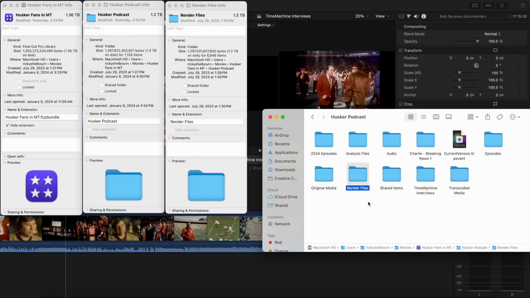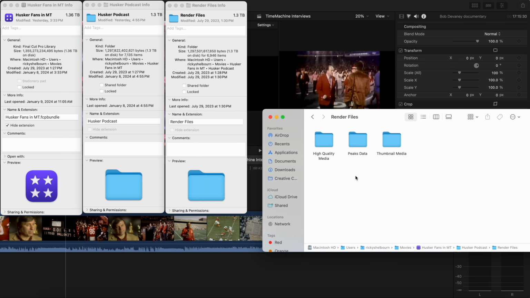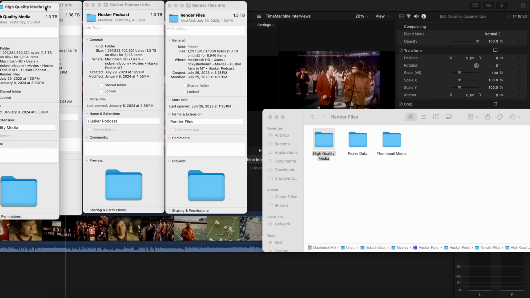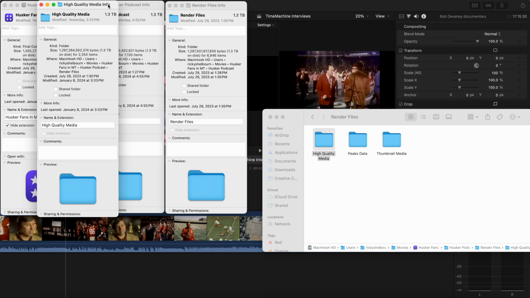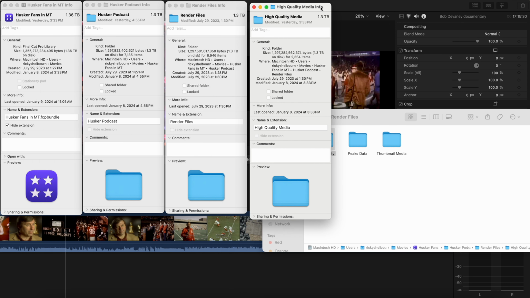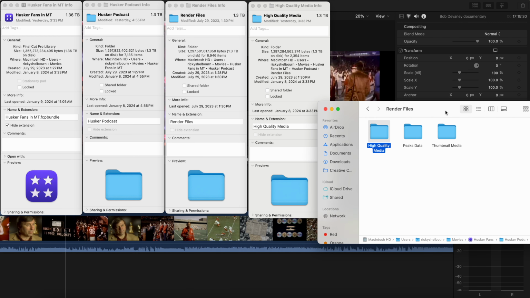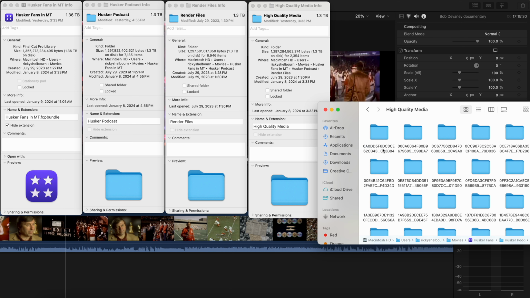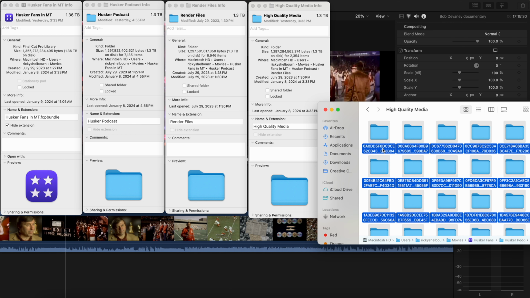So opening that file, the high quality media file, which has been rendered in those rendered files, get the info for that. And it is basically taking up that entire 1.3 terabyte. So open that up and you'll see all these files. Well, you can select Command A and that will highlight all the files. You cannot just click delete. You have to right click and select Move to Trash.